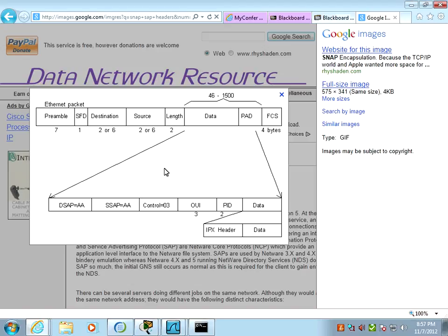Then, this was 1 byte, 2 bytes, 2 bytes, 2 bytes, and then you would have your data. Then they took out of this data and created a destination SAP and a source SAP. They only created 1 byte to do this, so they ran out of protocol room. They didn't have enough codes to represent all the protocols. So SAP ran out. Then they created SNAP.